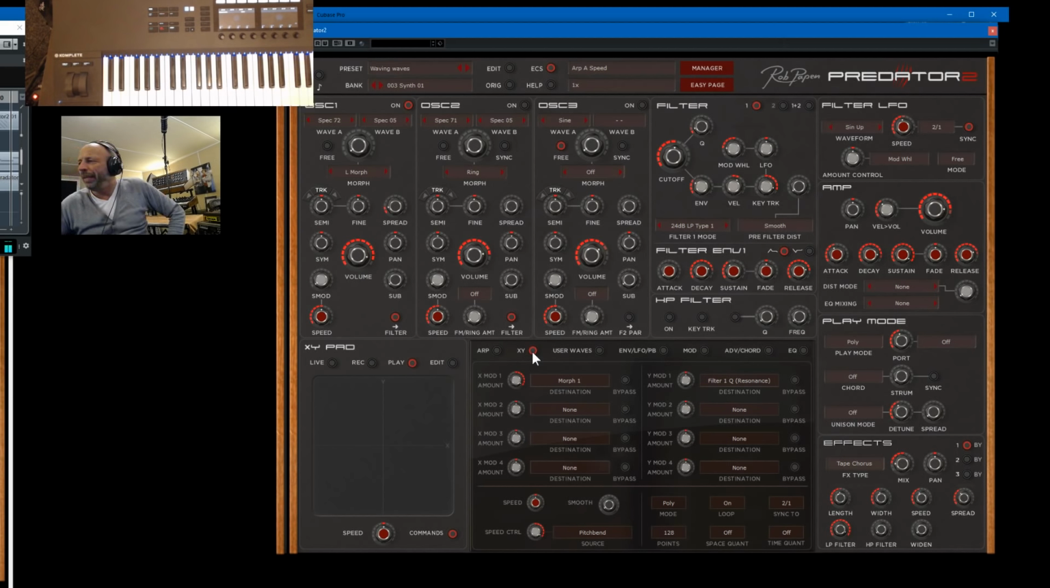Somebody did ask about a bigger XY. I'm not sure if that is needed. Predator2 is, of course, pretty much filled with a lot of features. Can PPG sounds be emulated? Yeah, sure. Okay, so the XY bigger, I'm not sure if that makes sense.